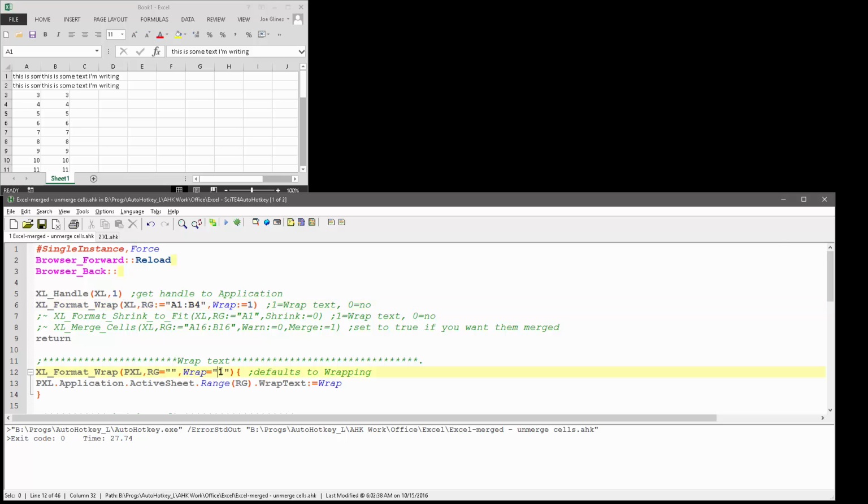And this is the format here. If wrap is equal to 1, it turns it on, and that's the default if nothing is passed, but I'll pass it here. When I save, reload, and launch, it just turned on in that range, A1 to B4. Let's turn it off in A1 to B1. I'm going to set this to 0, and since I'm passing a value, it turns it off in those first two, A1 to B1.